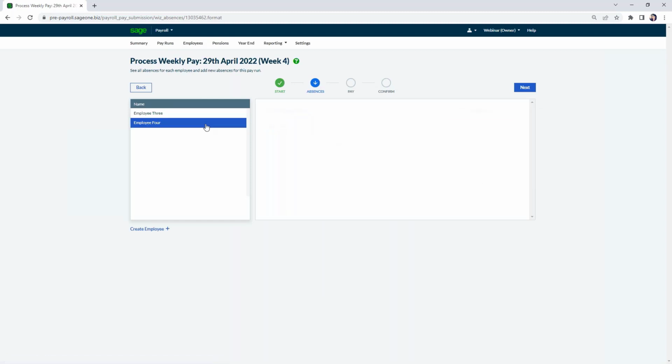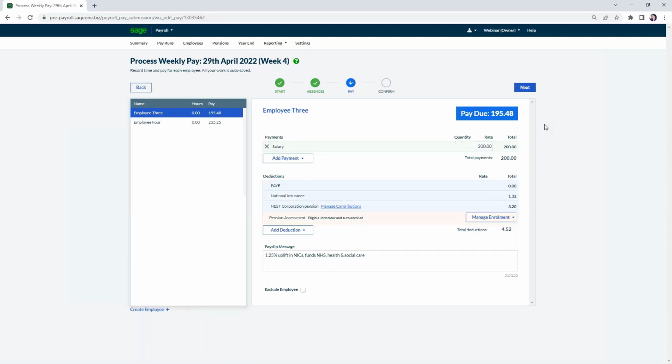You can add any absences to employees. If you do have any historical absences here, don't delete those. You would need to leave those in this screen. And the next step is to build the employee's pay.